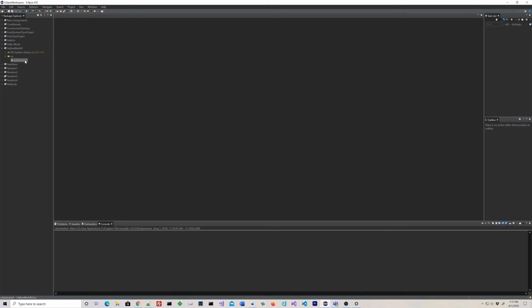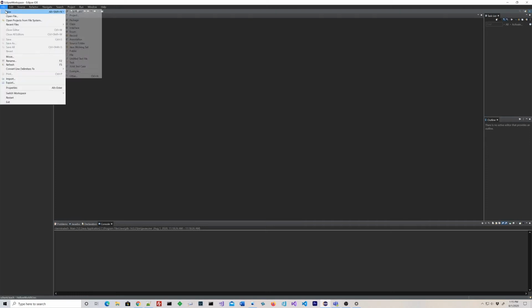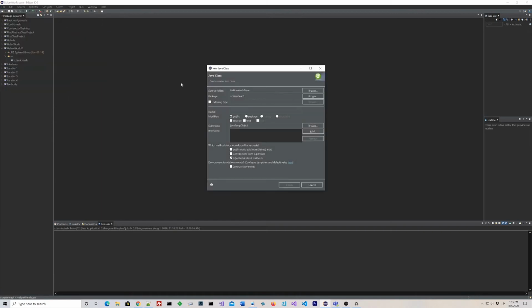So in this package now, I'm going to create my first application class. So I'm going to go up here to the File New Java Class icon, which is the little C, which if that's hard to see, I'll say File New, and I can come over here to Class and pick Class.